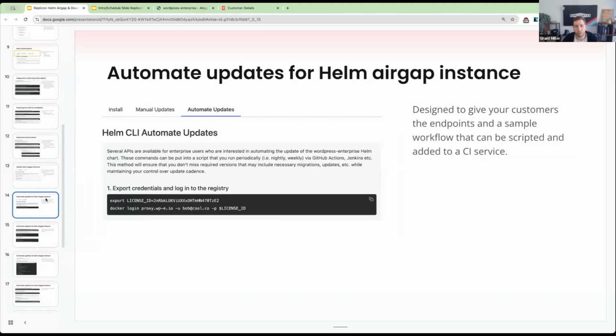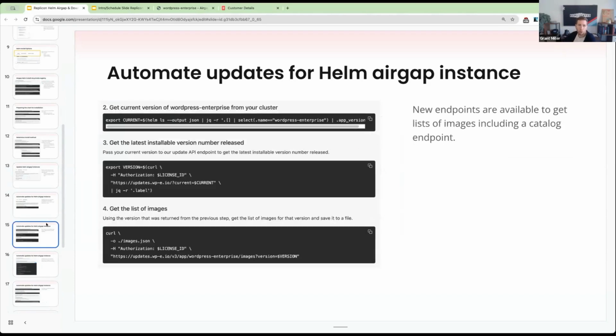Okay. The final piece of the Helm air gap instructions is really around this idea of automating updates. And so, we added some endpoints here that would allow your end customer to potentially script the process of updating, or at least getting these images updated in their own environments. So what that means is, we kind of walk them through. And again, this might not be exactly what they do, but it's a sample. It's written in Bash.